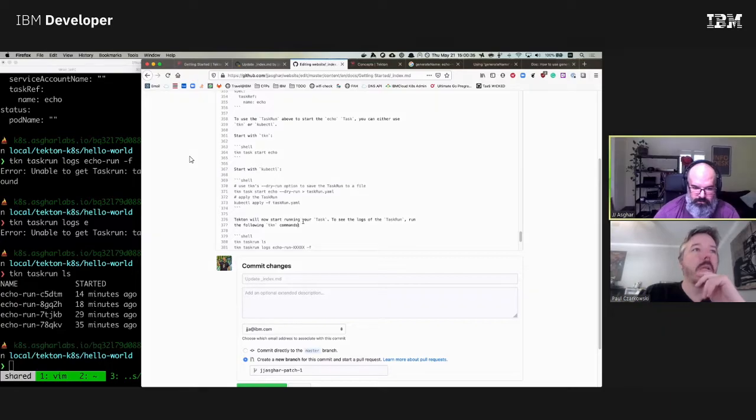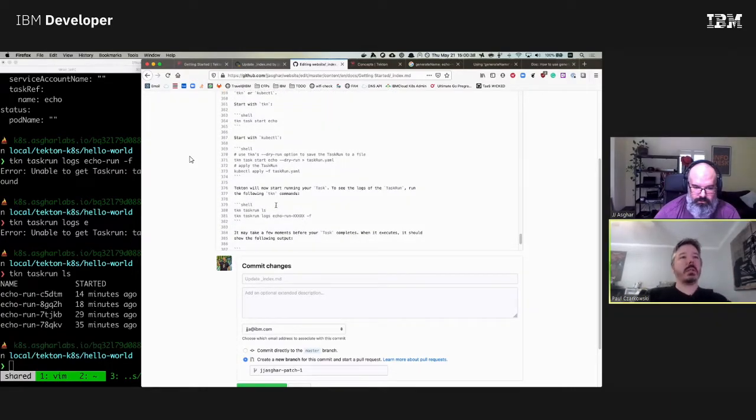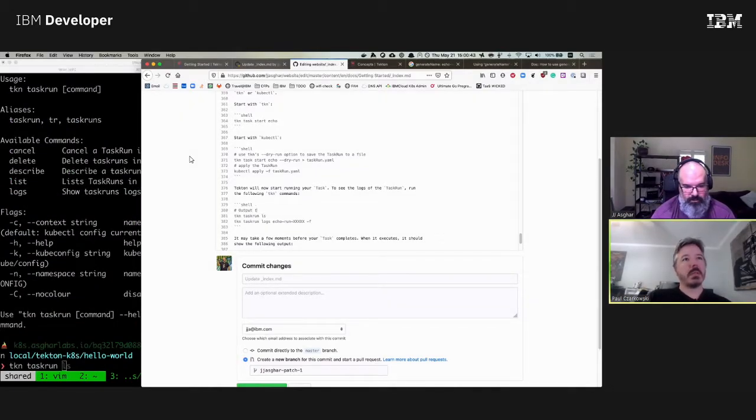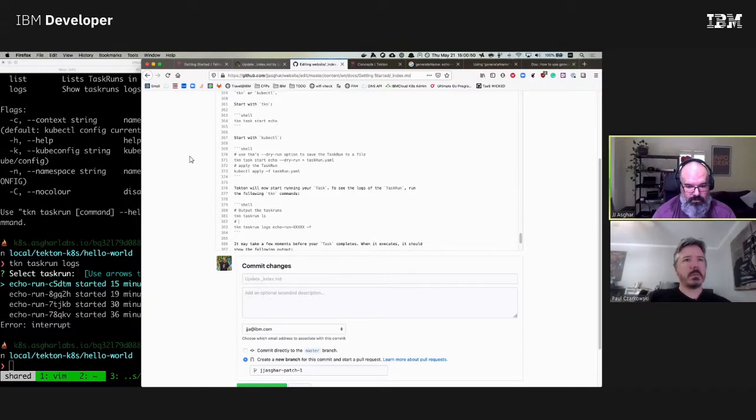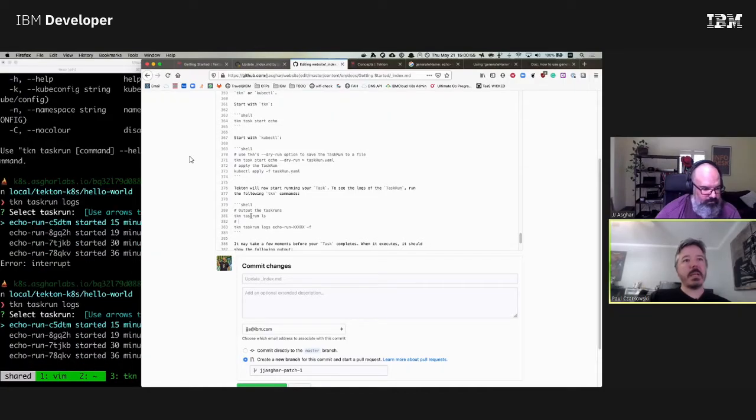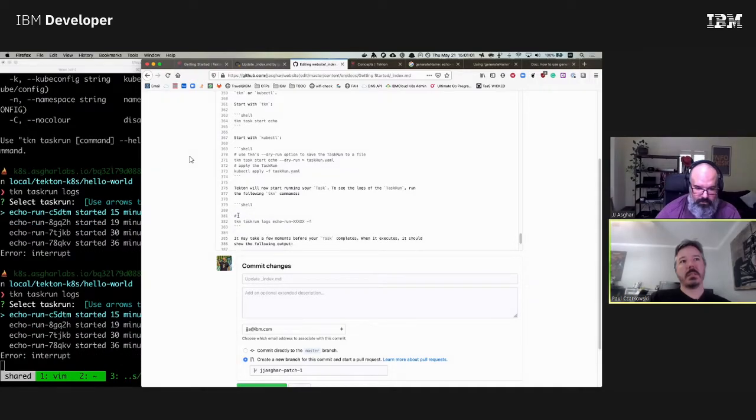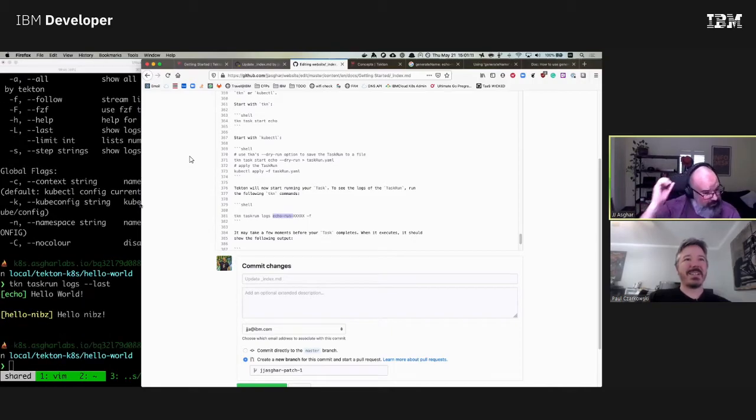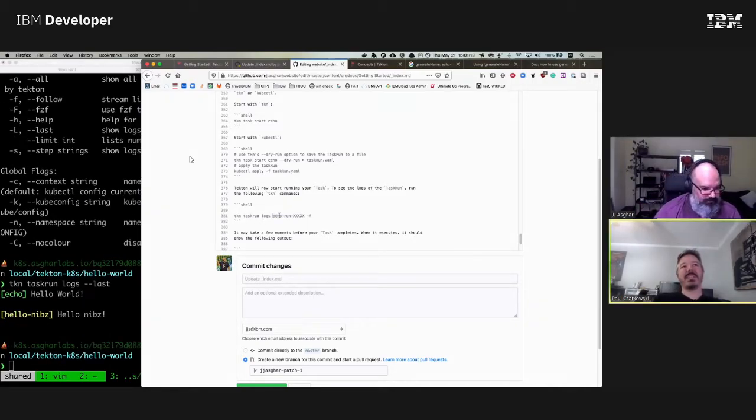I feel like there might be a better way. Let me look at the task run output. Here we go. Huh. If you do logs without anything, it gives you a list, right? Logs with nothing. Here we can follow. There you go. You see what I just did? Oh, nice. But that doesn't follow though, does it?